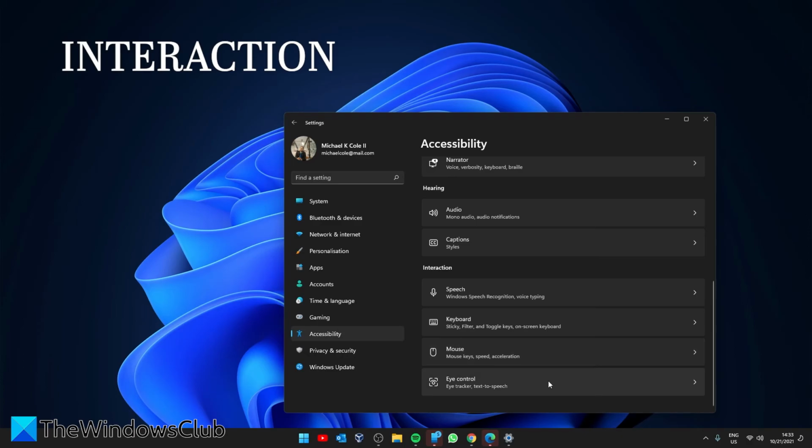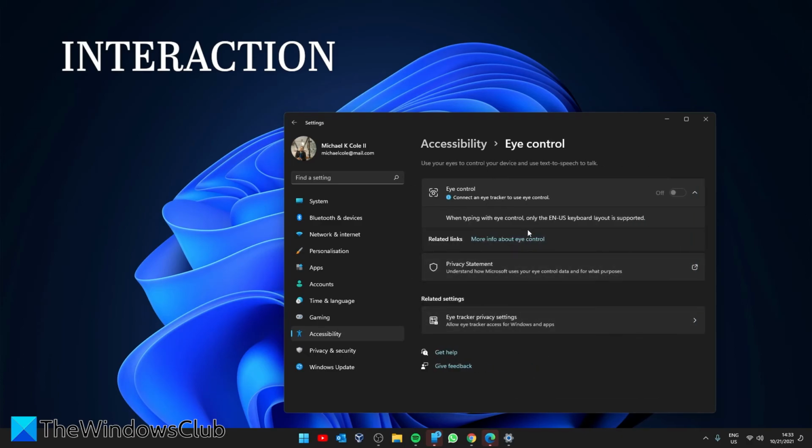Mouse interactions. For people who have the right tools to plug into your computer, this is where you could actually connect the eye tracker to use eye control.